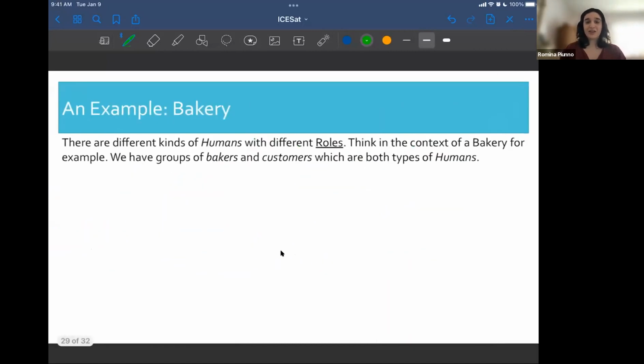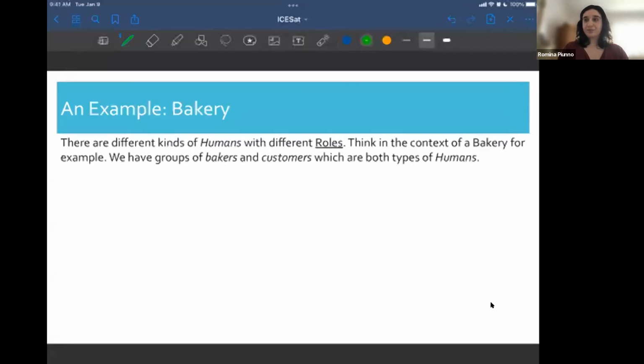So let's think of it in the context of a bakery. There are different kinds of humans with different roles. If we think of the bakery as an example, we have groups of bakers and customers, and they're both humans, but they have different abilities and roles within the context of a bakery. So I'm going to go ahead and post in the Slack channel.